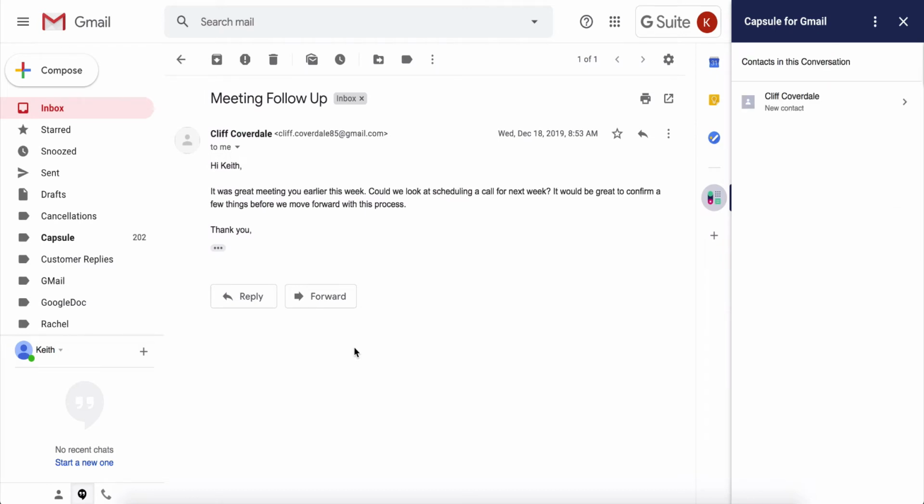Here I've selected an email for a brand new contact. You'll see that the add-on shows all of the contacts in the email conversation, and here it indicates that this is a brand new contact. Click on the contact to choose if you'd like to create it as a person or an organization. If you think it already exists, but perhaps under a different name or email address, then you can use the option to find in Capsule. I'll choose to add them as a person.